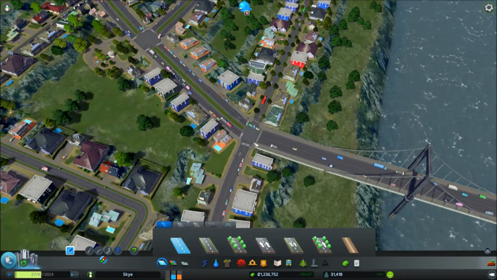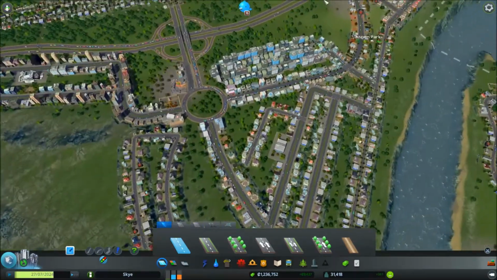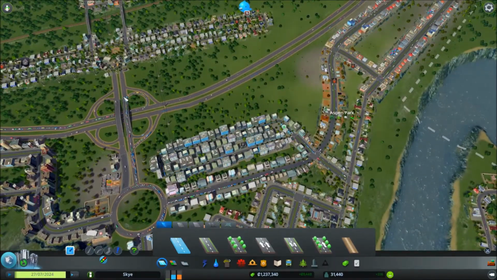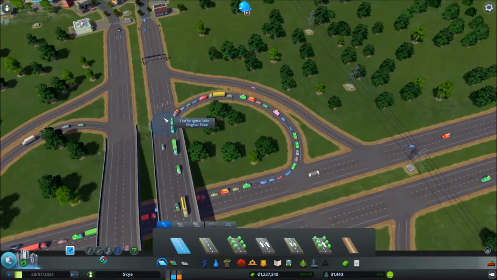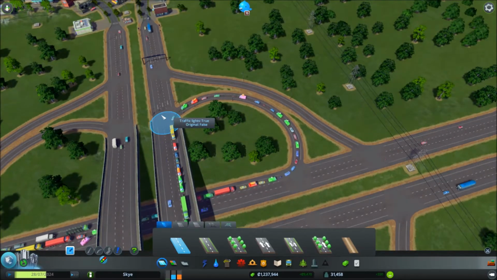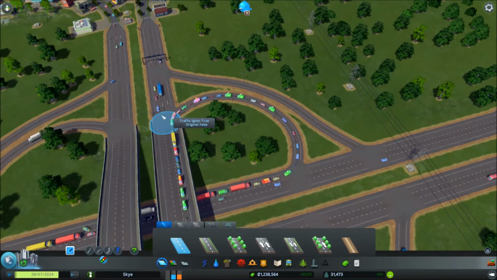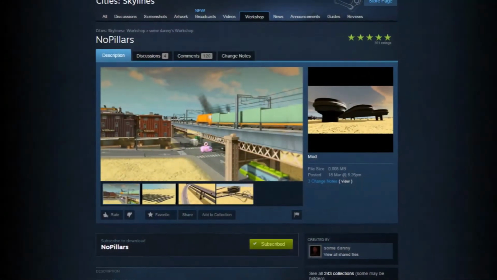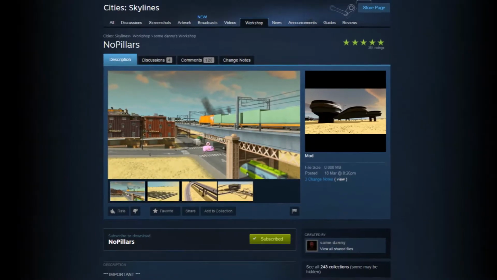And you can also turn them back on, and you can do this at just about any junction at all, including even motorways. So say there's a motorway off-ramp here that comes and joins, we can add traffic lights if we so wish. Moving on now, and coming in at number 4 is the mod No Pillars.